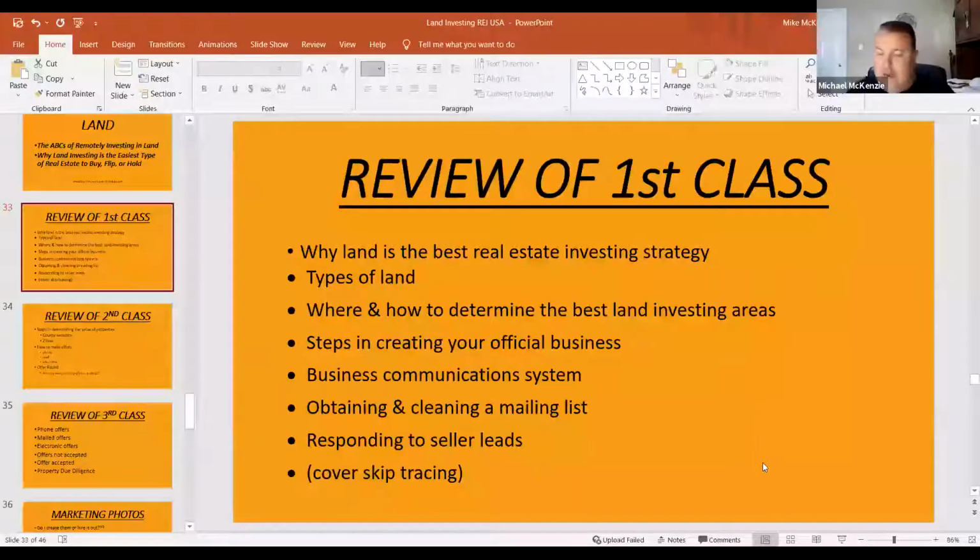But a little review, share the screen here. First class we did way back when, we talked about why land is the best real estate investing strategy. Again, a big reason for that is that not as many people are doing it. Are there people investing in land? Absolutely, but not near the number as in houses. We talked about the different types of land: the large parcels, infill parcels, and building lots, multiple kinds, commercial land, that sort of thing.